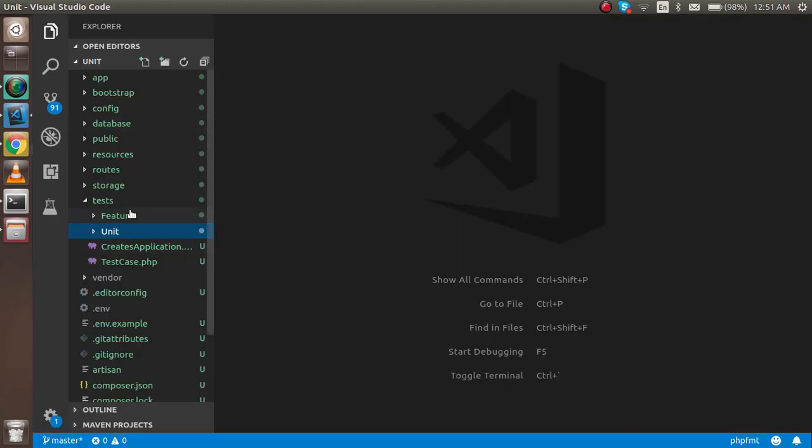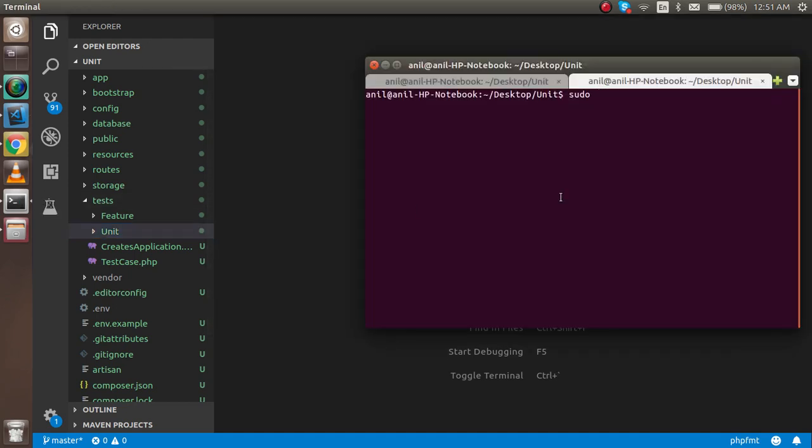For the unit test cases, you will find a tests folder in the root folder. In this, you will get two folders, which are Feature and Unit. Feature means you are going to test a complete feature, and Unit simply means you are going to test a single unit of the feature. All right. So now, first of all, we have to install PHPUnit.